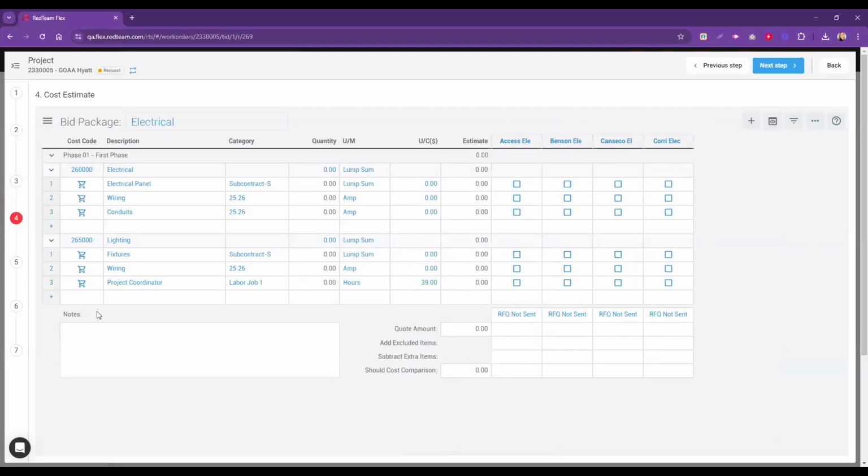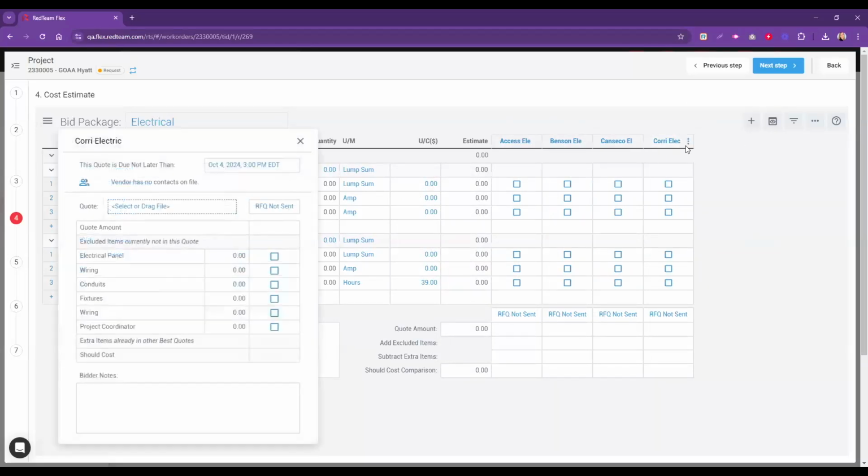But I can continue to work on this, and even after I've sent that request for quote, which emails them the bid form to fill out, I can continue to update this bid package, and it will update on that bid form automatically. Now, every single one of my bidders here has a quote card.